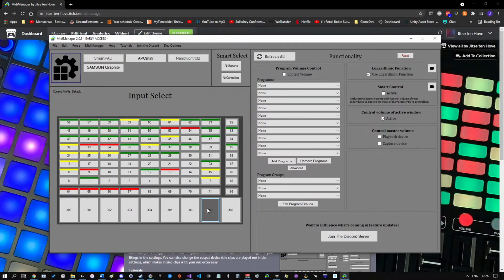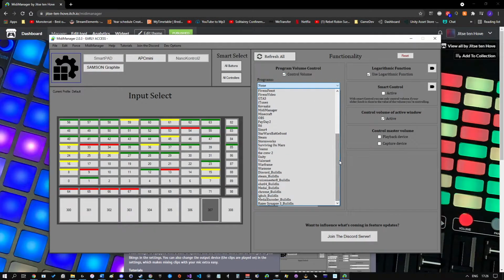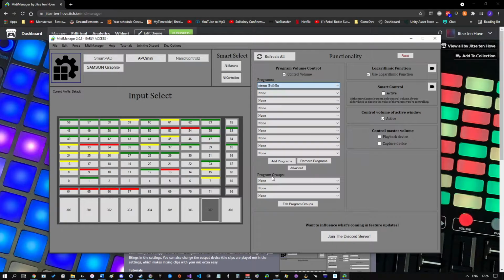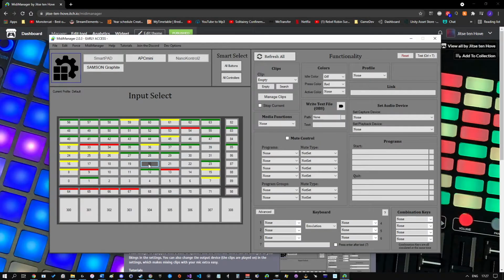If I wanted this slider to control the volume of Steam, I can enable control volume. In this list, I'll select Steam. Now I can use this slider to control the volume of Steam. You can bind a lot of functionality to buttons, sliders, and knobs using MidiManager. If you don't know what something does, you can just hover over it and you can see what it does.